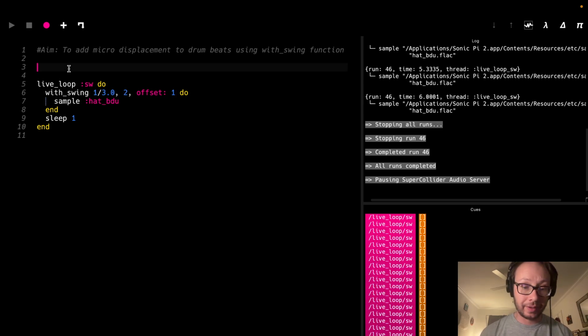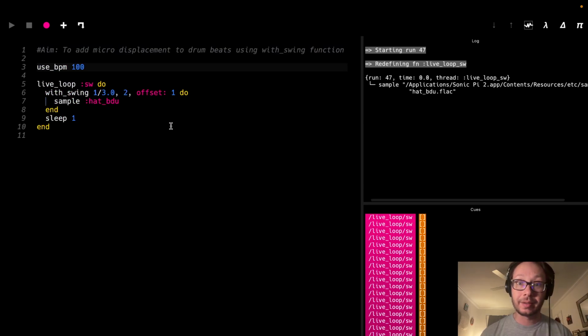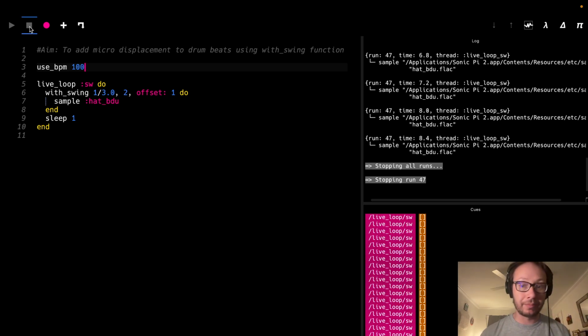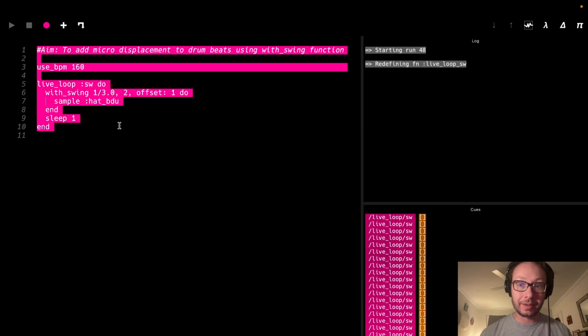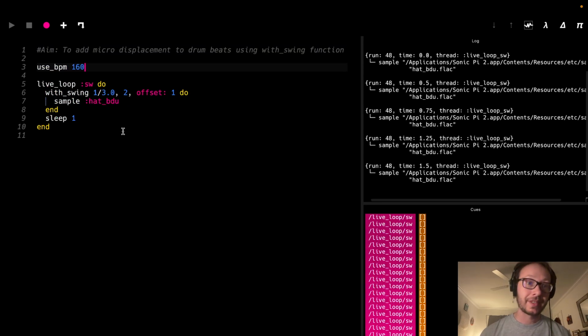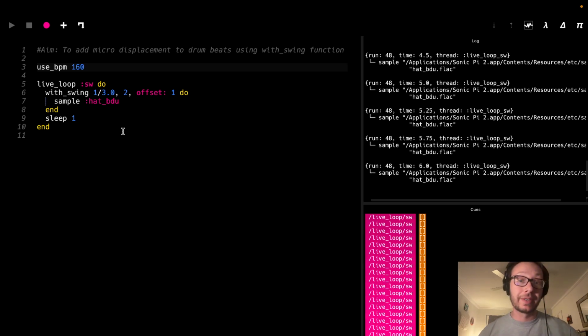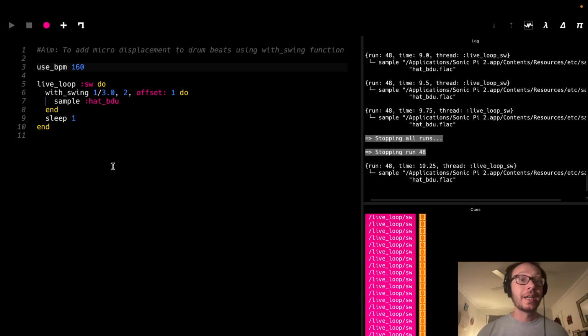And just for now, to speed this up a little bit, and I'll even speed it up a little bit more. This is giving a bit more of that traditional swing feel. Long, short, long, short, long, short, long.